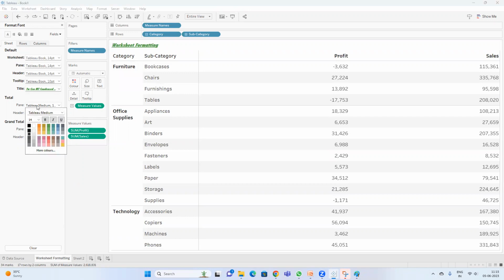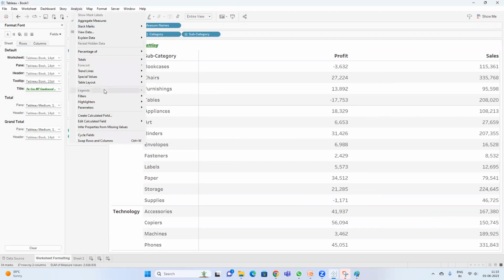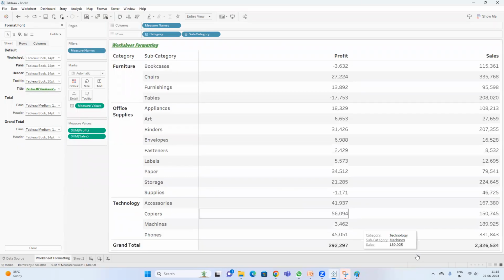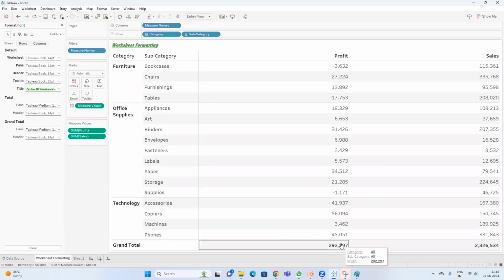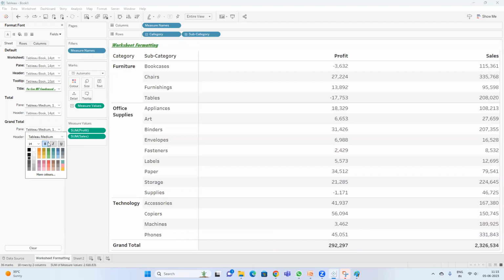And let's do total. So let's say total. Currently we are not showing any total. So let's go to analysis, go to totals, show column grand totals. So now I can see column grand totals. If you want to do formatting for column grand totals, this is where you can select. If I select bold, it is getting bold. Let's keep underline so that it is visible. So I'll keep underline for this one.